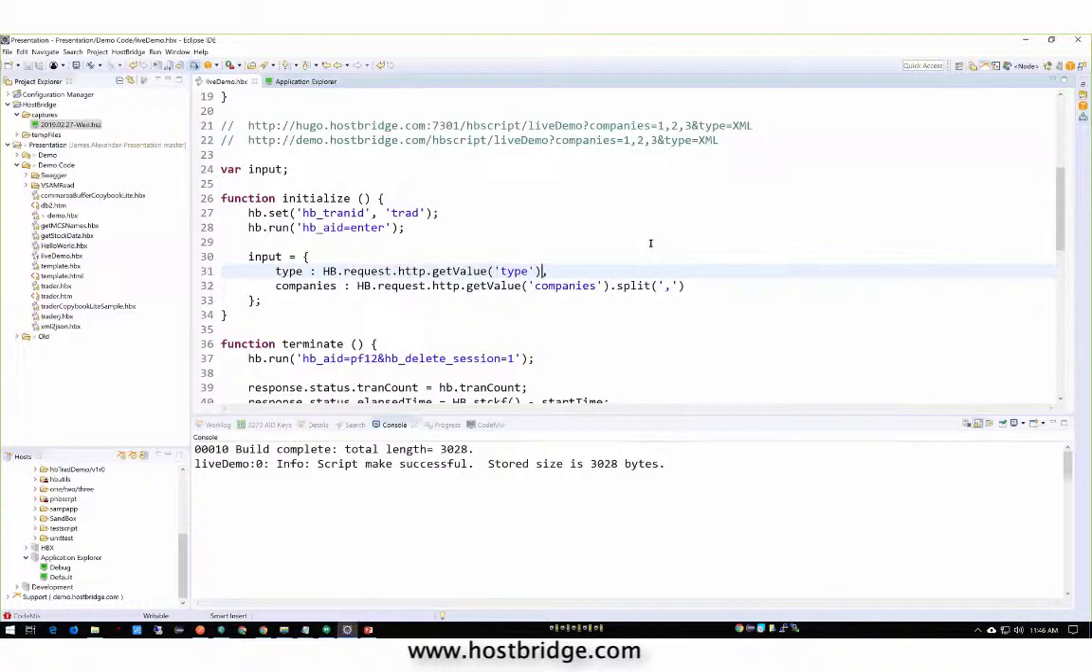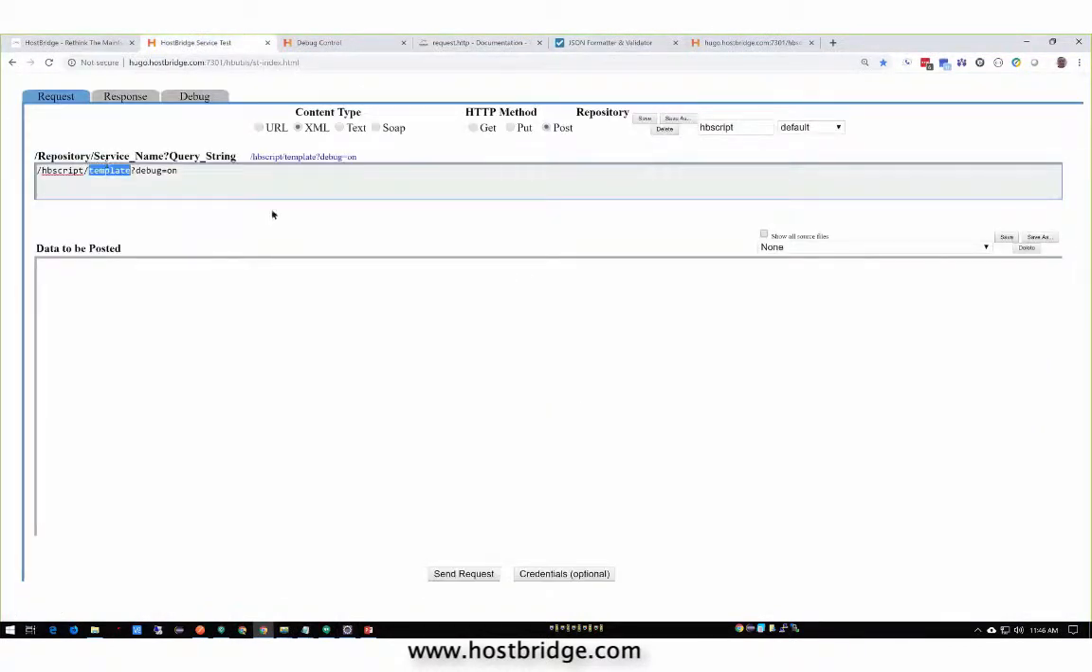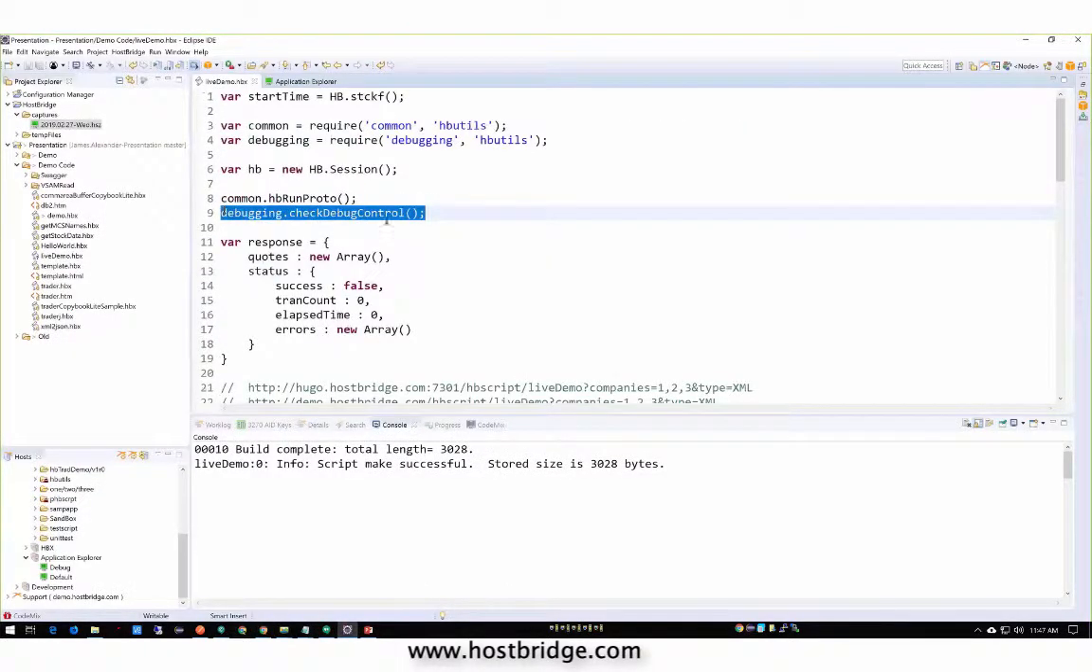from my make. Now, there's different ways I can test this. HostBridge supplies a little test harness that allows you to be able to call things this way. So if I want to call it this way, I say live demo, and I'm going to pass in companies equals 1, 2, ampersand type equals XML. Oh, XML has to be uppercase. And you'll see this debug on here at the very end. Now, when I added this debug option over here on my script, at the very top, it automatically now will check to see if debug on is on the query string. If it is, it turns debugging on for this execution.